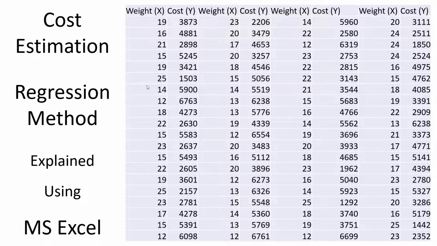So in this example, let's say we are trying to predict the bicycle cost or price based on their weight. So I have this 80 bicycle data, cost data or price data, and also their weight. So we're going to run the regression using Microsoft Excel and explain all the results, so you know how to use this simple linear regression to predict cost or estimate cost.